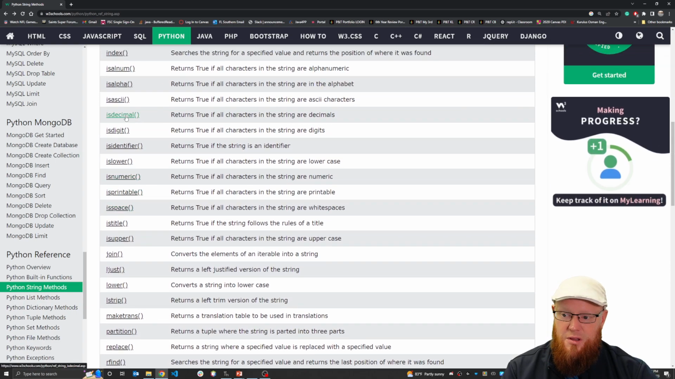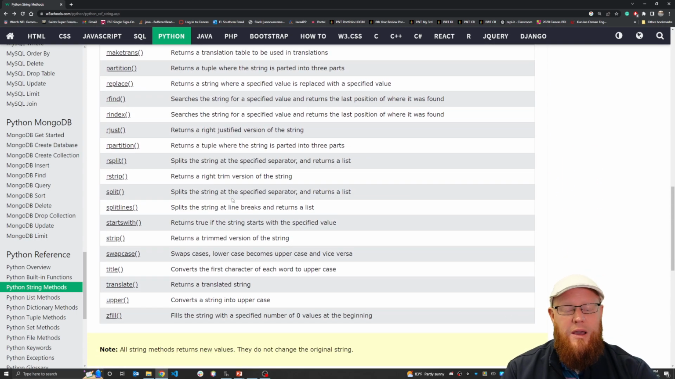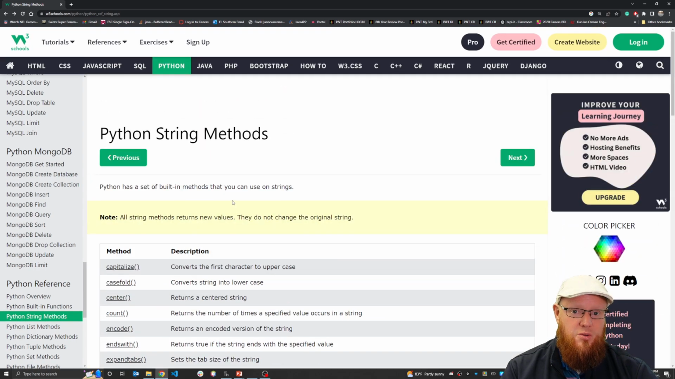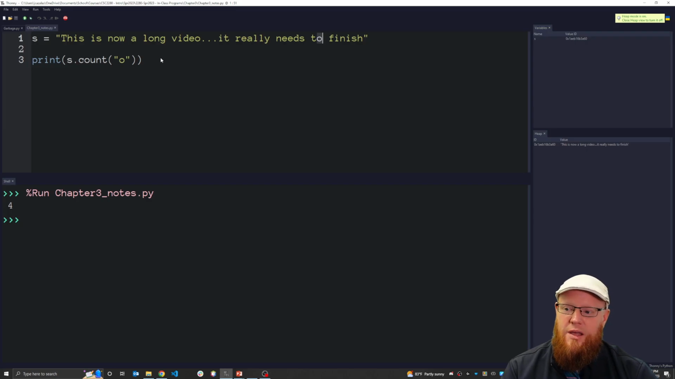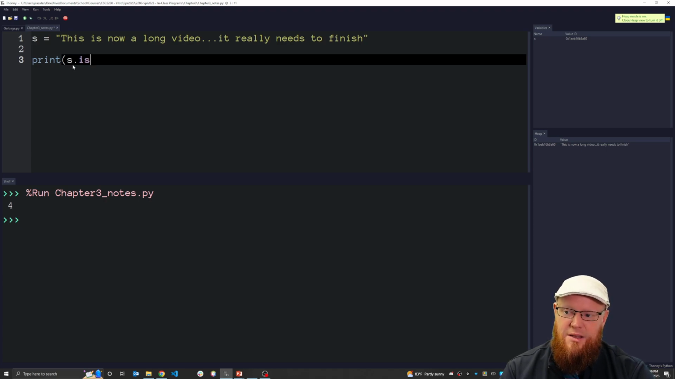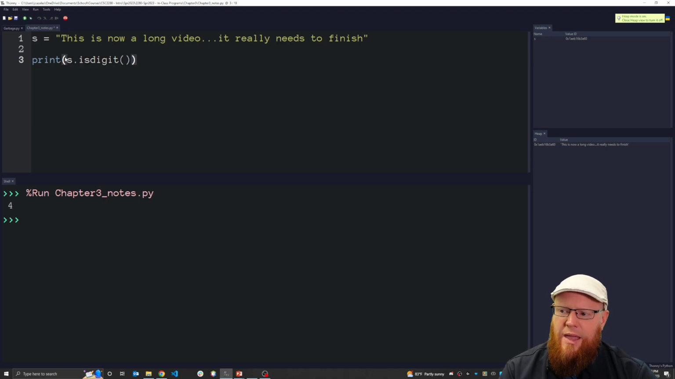Is decimal. Is alpha if all characters are alphabetical characters. Is digit if all characters in the string are digits. These are all kinds of cool methods that are helpful to you when solving a particular problem. Like you could ask someone, enter their social security number or enter their phone number, and you could check if all of those are digits. S dot is digit, and it will print true or false. In this case, it's false because none of these are digits.